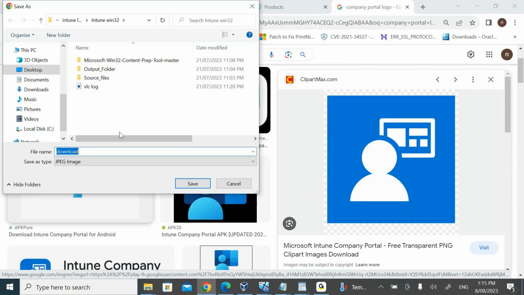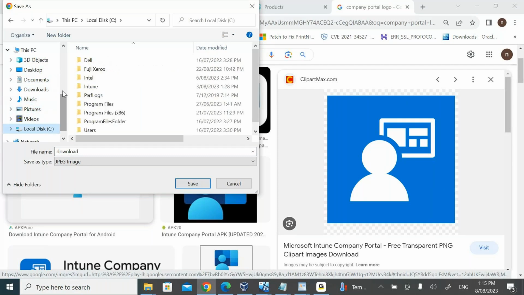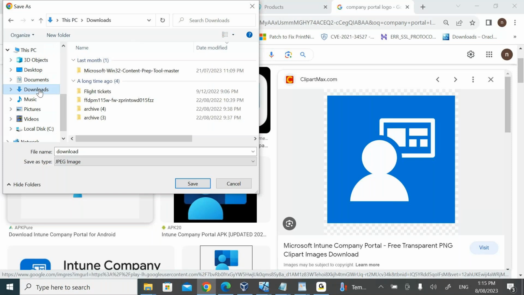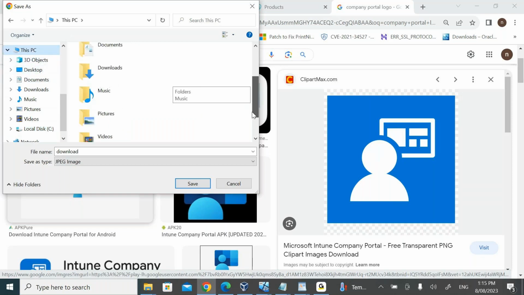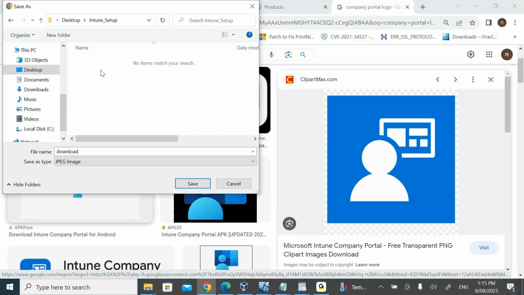Okay, so type in the name company portal and put it anywhere of your choice. Anywhere on the desktop you can keep it. Go to desktop, at the left hand side you have desktop. Just type in company portal below. Save.